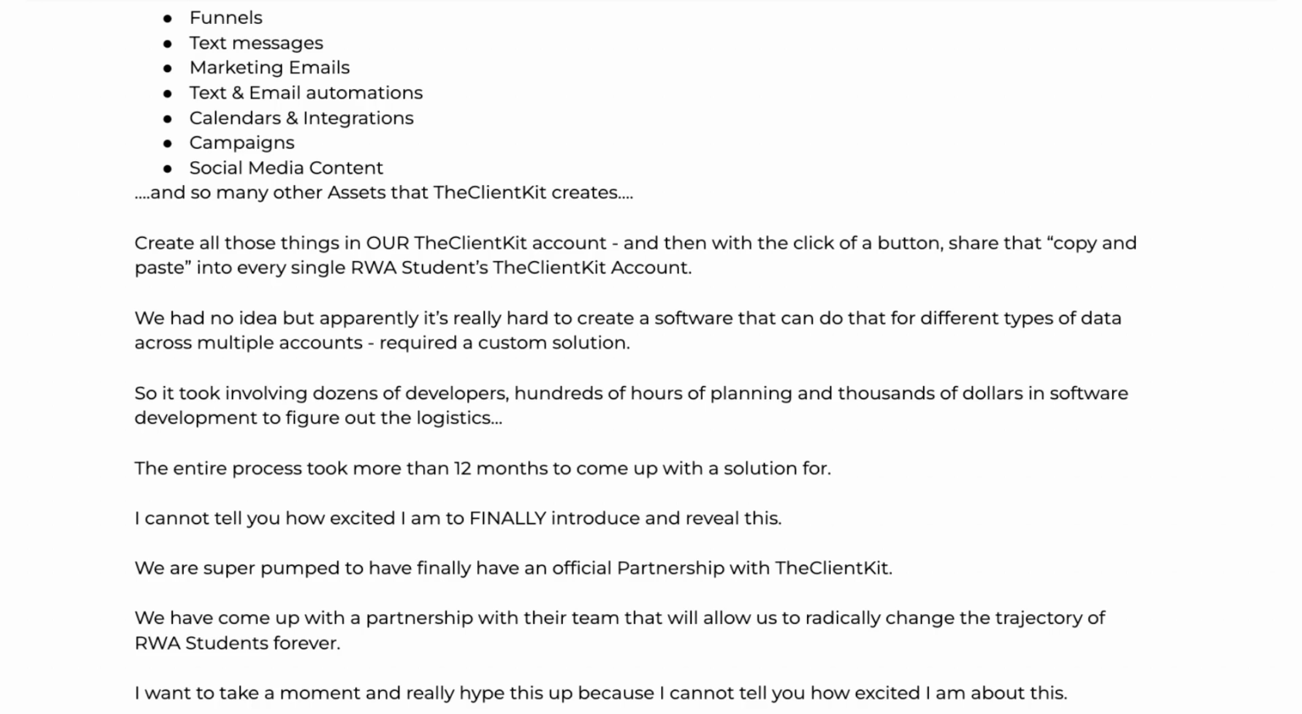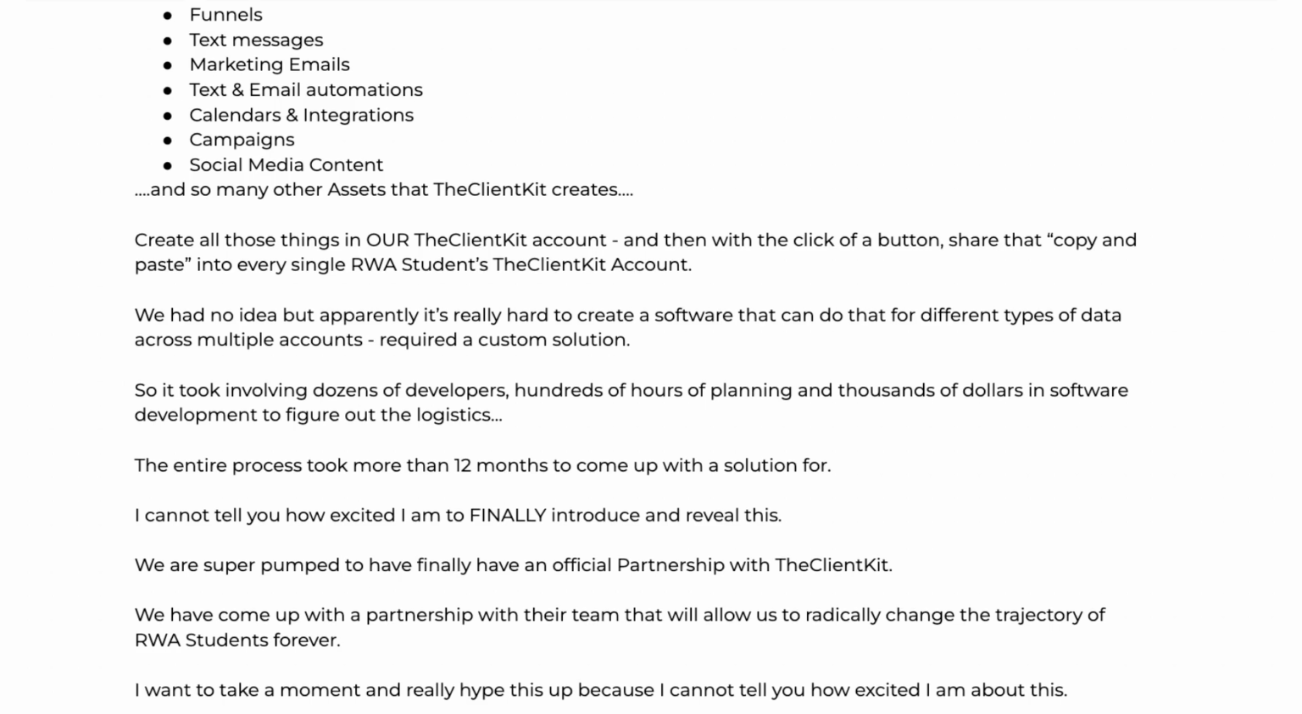And so it took dozens of developers, hundreds of hours of planning, and thousands of dollars in software development to figure out the logistics. The entire process took more than 12 months to come up with a solution. And so I cannot tell you how excited I am to finally introduce and reveal what we're going to be talking about inside of this training. We are super pumped that we finally have an official partnership with Client Kit. We have come up with a partnership that is going to allow us to radically change the trajectory of RWA students' income and business forever.